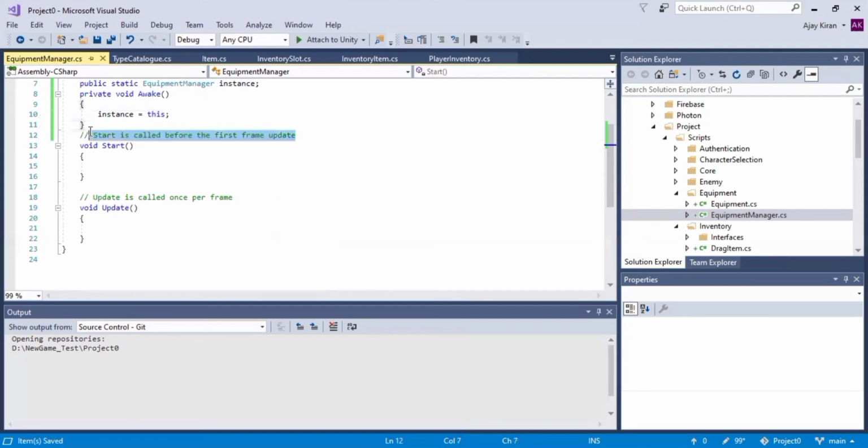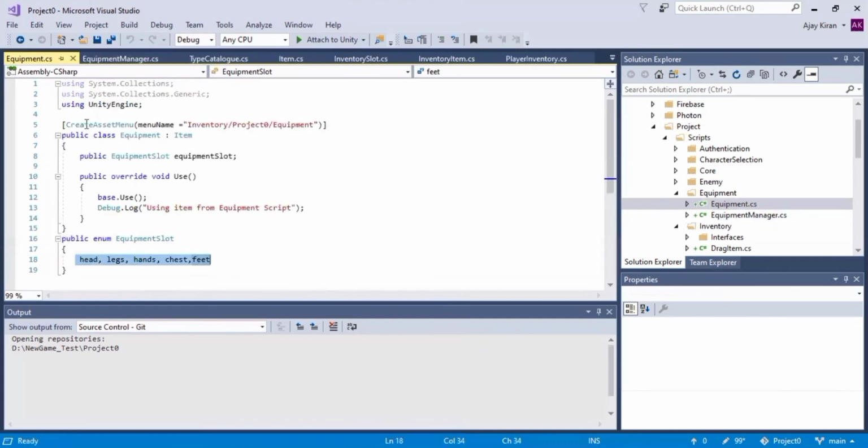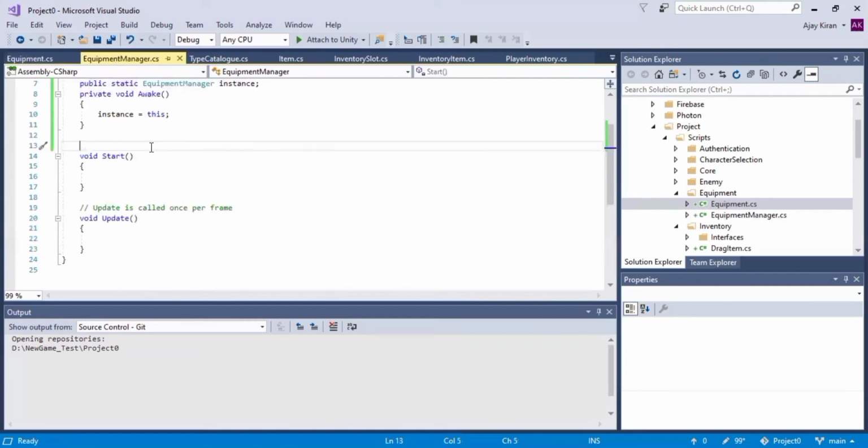Now we are gonna need an array to store the equipments that is on our player. So since we are putting the EquipmentManager script on the player, I think it kind of makes sense because we are gonna only need as many equipment slots on the player as there are equipment slots in the EquipmentSlot enum. So let's make a field public Equipment array, and let's call this currentEquipment because it is gonna hold the equipment that the player currently has.